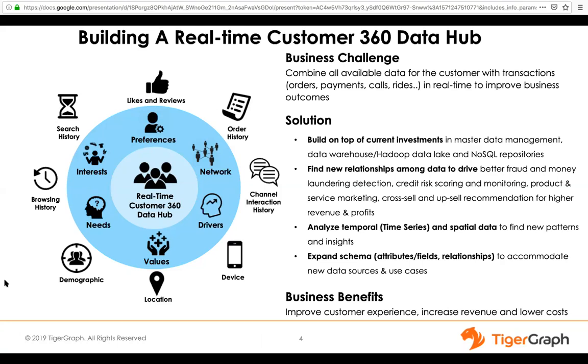Same thing goes for your data warehouse, same thing goes for your database infrastructure. We are not replacing anything. We are building on top of the current investment to drive more business value out of it. What we are doing essentially is finding new relationships among data, and that can be used in a variety of different ways. It can be used for fraud detection. It can be used for credit scoring. It can be used for product marketing. It can be used for cross-sell, upsell recommendations. And we'll cover examples of that as we go through.